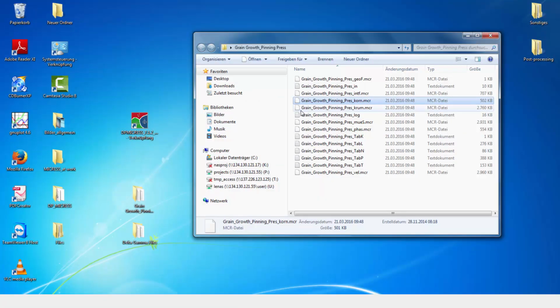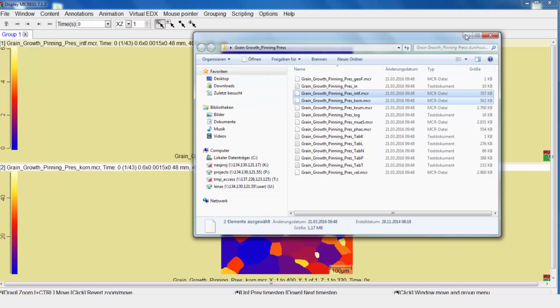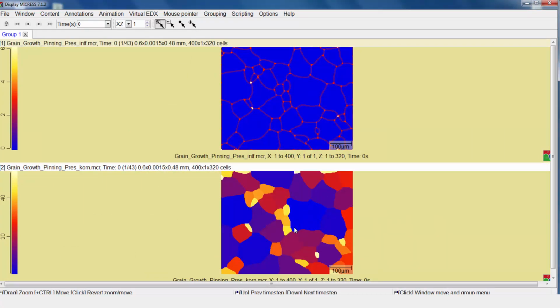There is also the possibility to open two result files at once. Here I choose two files and again drag and drop them to DP Micress, so that both are opened in the graphical user interface next to each other.